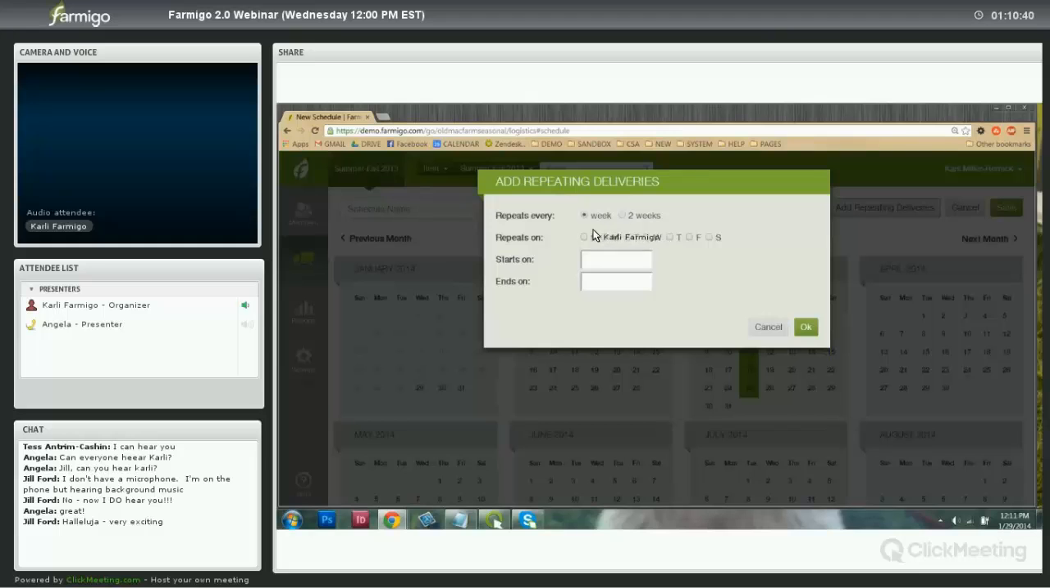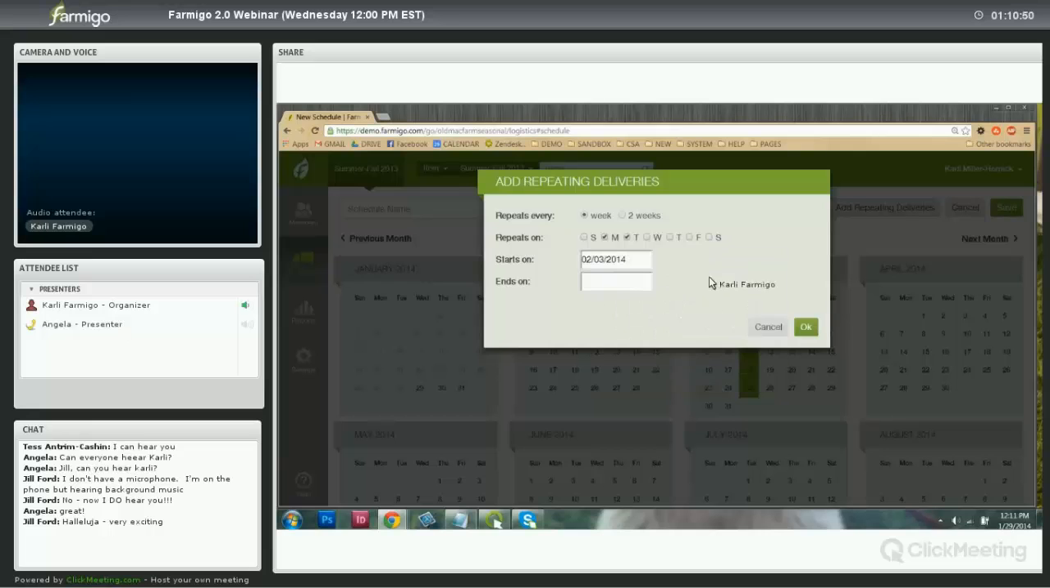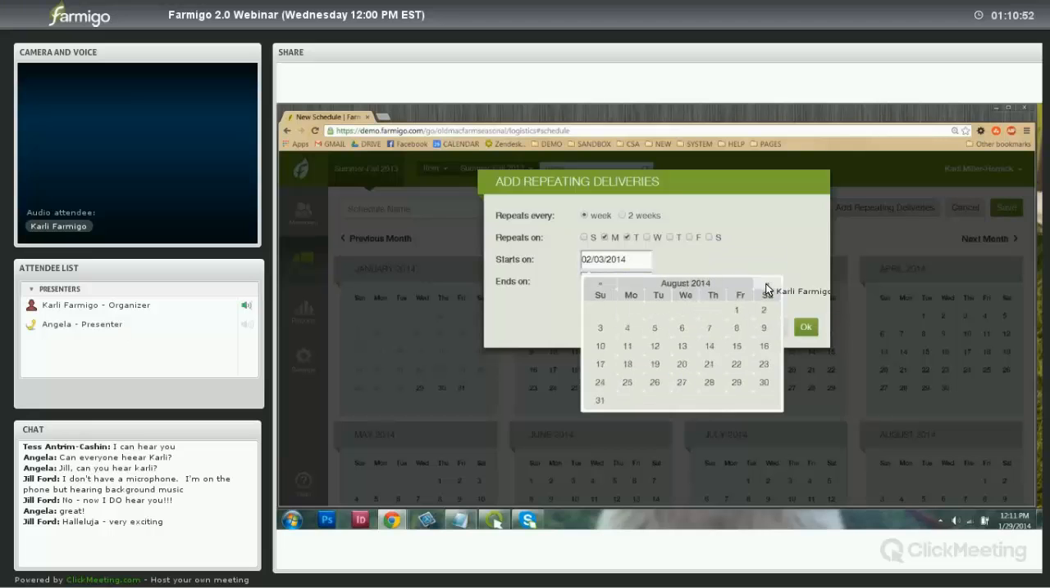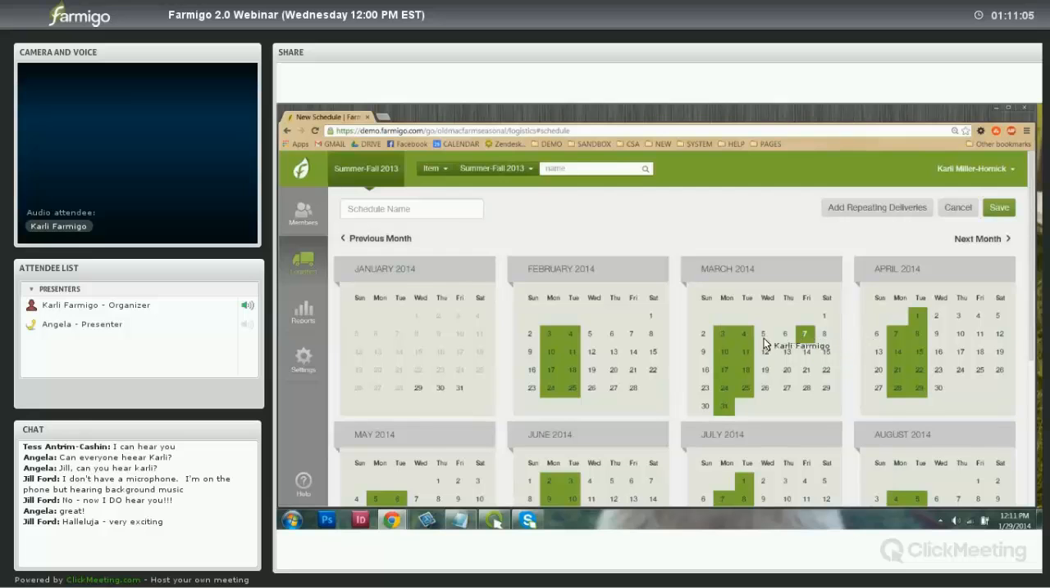To do this, what you'll do is just select Repeat on Week or every 2 weeks. I'm going to do weekly deliveries Monday and Tuesday, and let's say that we want those to start on February 3rd, and we know that those are going to go on forever, so we're going to go on to, let's say, February 2016. When I press OK, the system will automatically schedule these deliveries for me in the system.